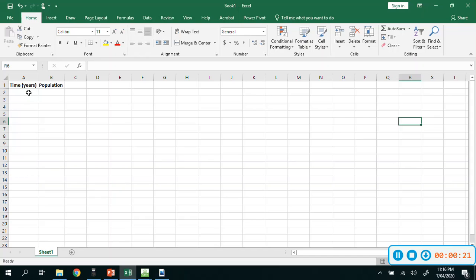Instead of typing 10 numbers, I can type 1 and 2. Then select these two cells, and when there is a plus in the corner, drag it down to number 10.